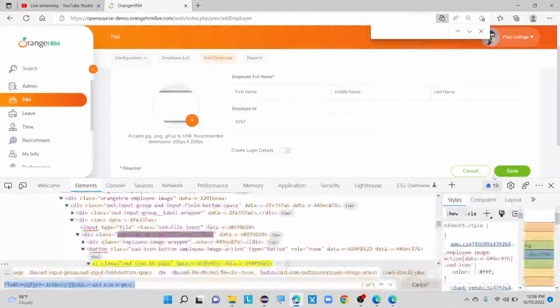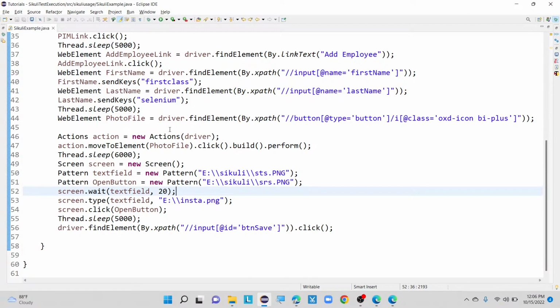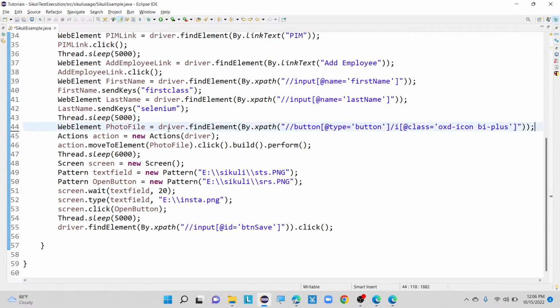Yeah, we can add our dependency file for Sikuli into our Maven project as well, not an issue. So now let me execute till this point and we will see how exactly it is working here.